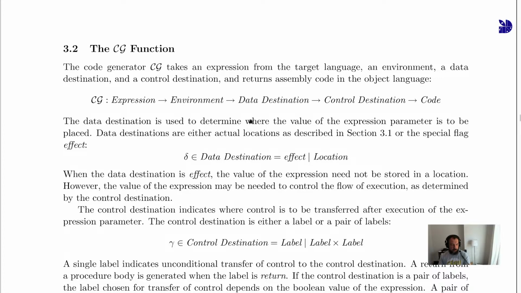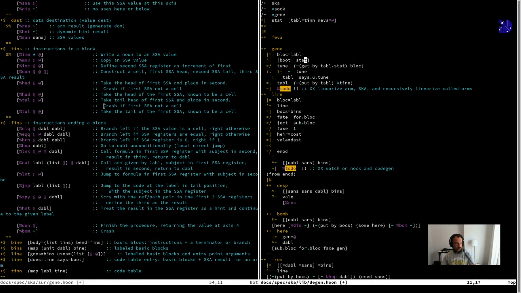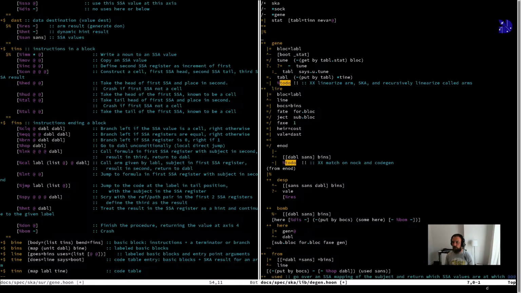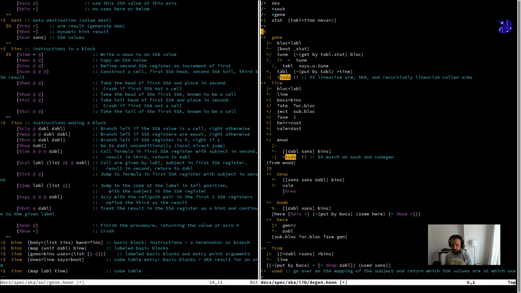So like I mentioned, this is very raw, so I don't have a completed code to walk through. And instead, I'm going to try to work on this a little bit live and just kind of show you guys what I'm on about. So on the left here, we have a rewrite of gene.hoon where we have the types for the code generator.